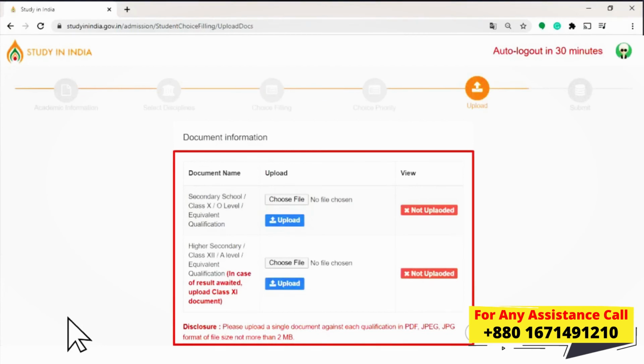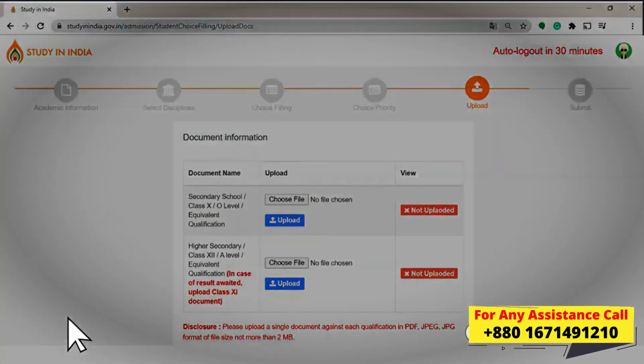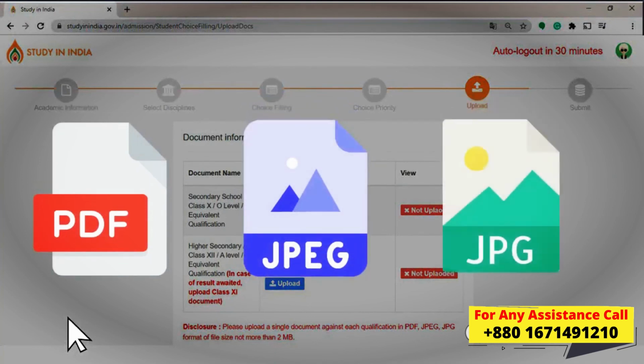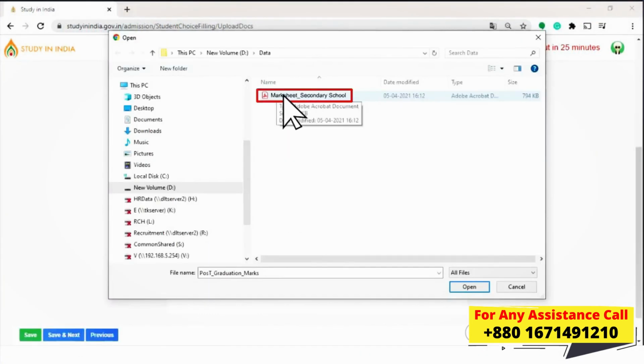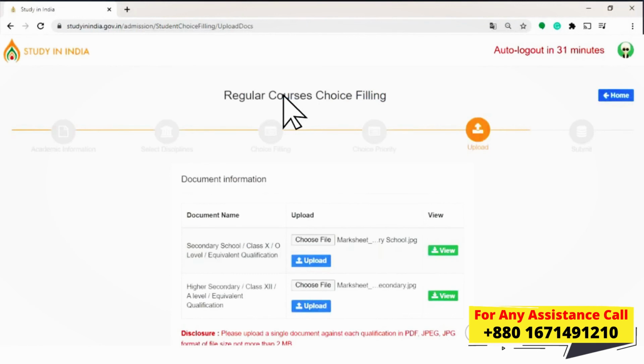Here, you have to upload all your mark sheets. You can only upload PDF, JPEG and JPG files. So please convert the files into these formats before uploading them. Also, file size must not exceed 2 MB. Please click on Choose File and upload the document. Make sure the documents uploaded are clear and readable.